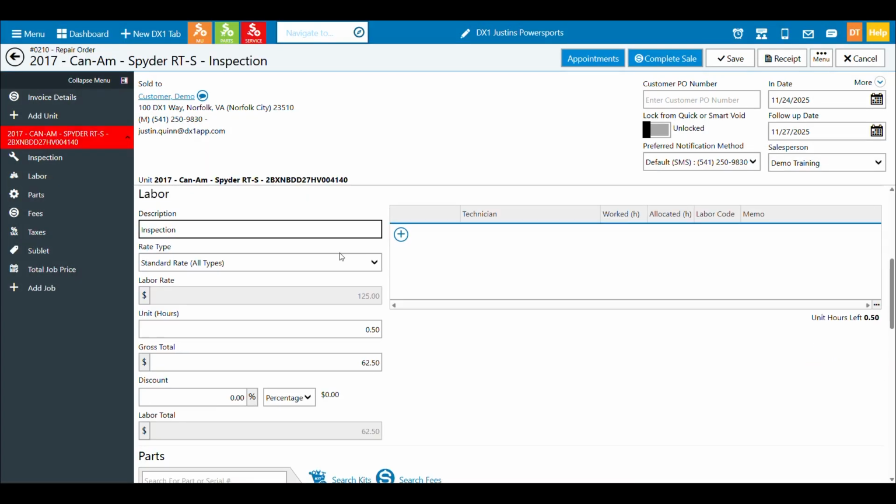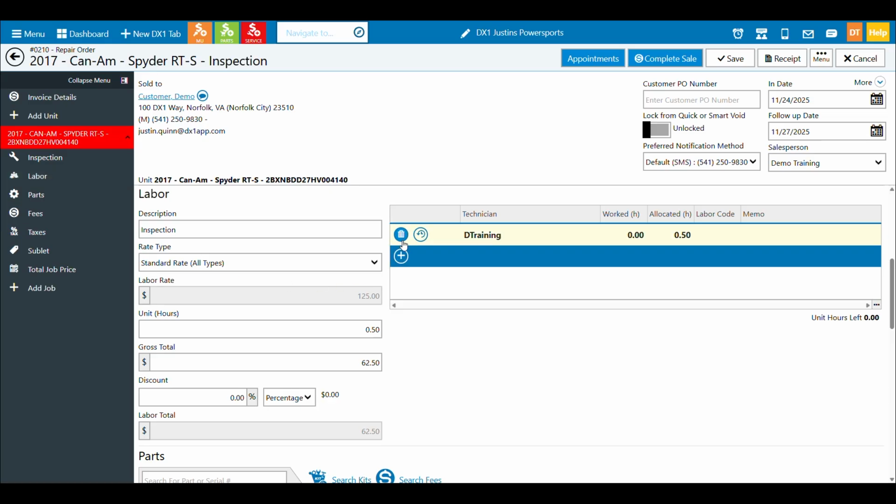The first thing is the labor. So I click labor over here on my left-hand side, and what I need to do is add a technician. And I can do that by clicking the plus sign. Now there's two variances of time clock. There's what you're seeing here, which is standard, and then there's technician time clock, which has people clocking in and out via pins per person, and we'll cover that in an upcoming chapter.